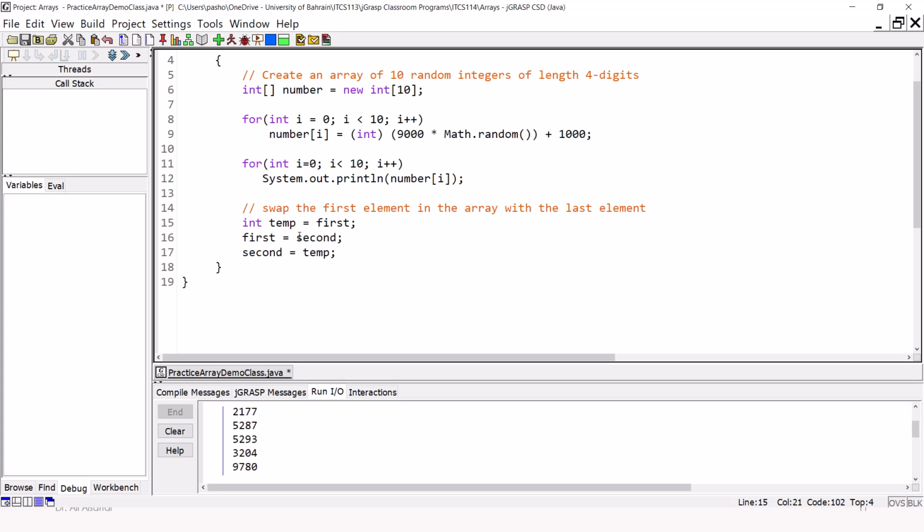It is the first element in the array. And how to reference the first element in the array? We write number[0]. Now we need to think about the second element, which is the last element in the array. And what about the second number that we want to swap with the first one? This one is going to be the last element.